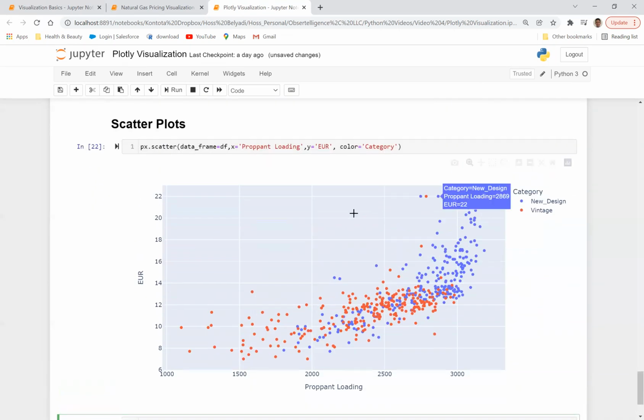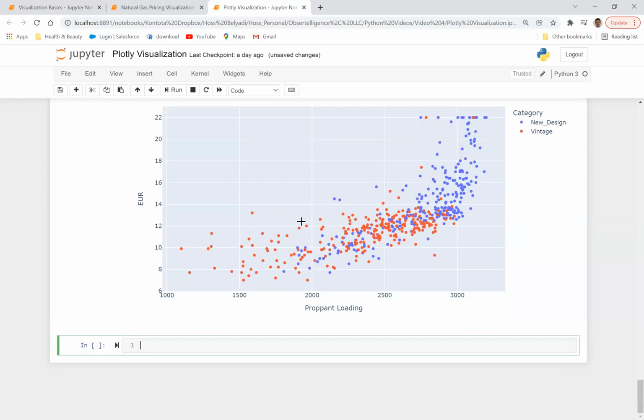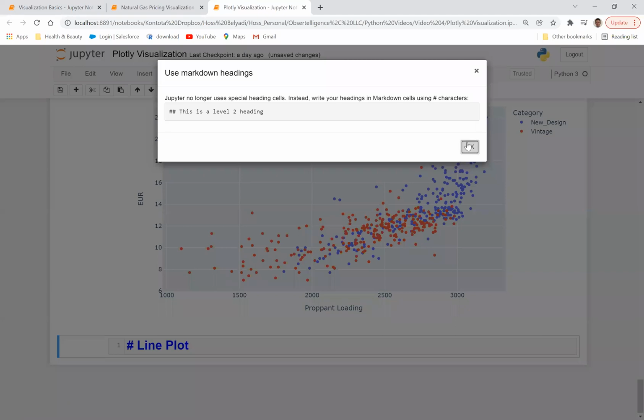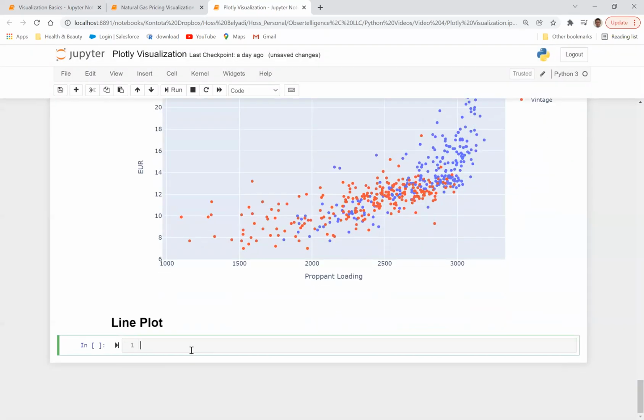Okay, so this is just one way of creating these scatter plots within Plotly Express. So with that, let's go ahead and do a line plot now. Line plot. And let's change this to a heading again and do a shift enter. And let's go ahead and import the natural gas pricing, what we imported in one of the previous videos again. And let's just say, let's call it df2. I'm just making up a name. Let's call it pd.read, and let's go ahead and import that Excel file again.